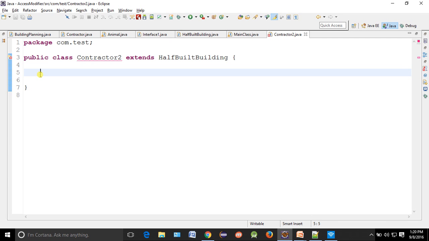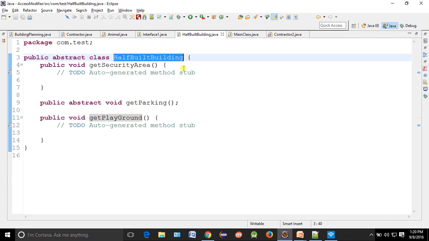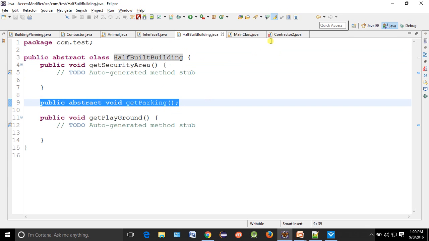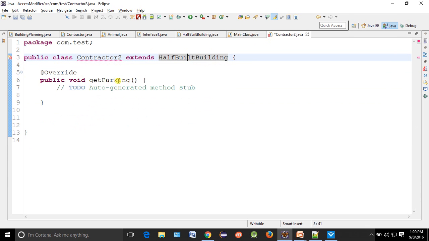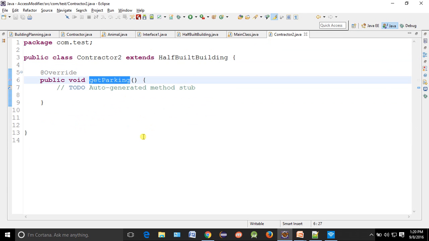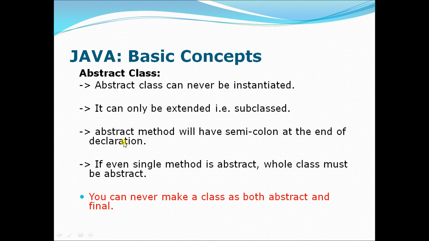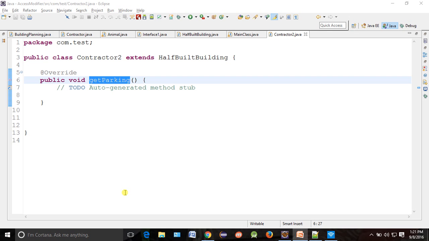Parking is mandatory. Why? Because your half-built building does not have parking. Parking is not done. So what I am to say is, parking is mandatory, but other things are not mandatory. Only parking is mandatory. So this is the one that is mentioned over there. What is the purpose of an abstract class? To be extended, so that you can complete that particular class. An abstract method will have a semicolon at the end of your method declaration. These 2 points we will see next. We will finish sharing it.